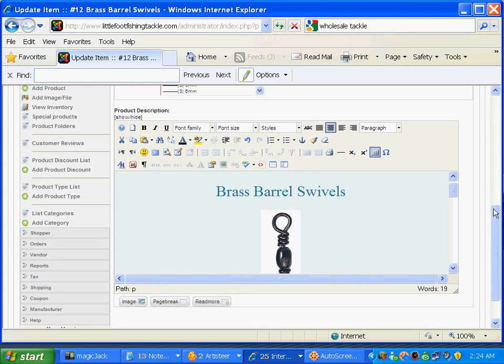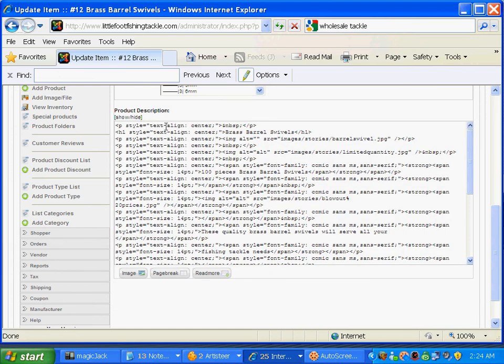So on the brass barrel swivel, I'm going to go here. What this is doing is show or hide. What it's showing you is your code, where you can manipulate it. So I'm going to go into the code and see if it's here. Barrel swivel. See where it says alt text? This is on the line of my barrel swivel.jpg. This is what we're after right here.